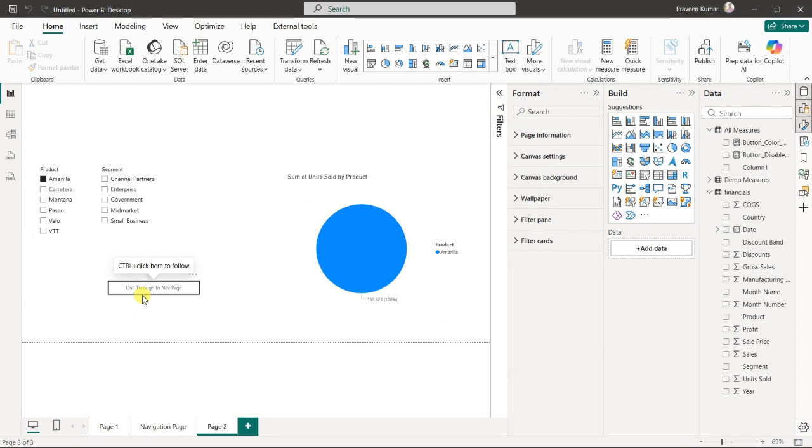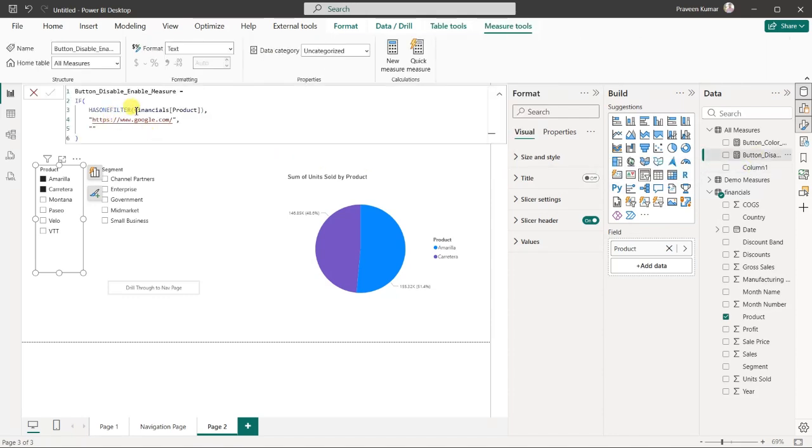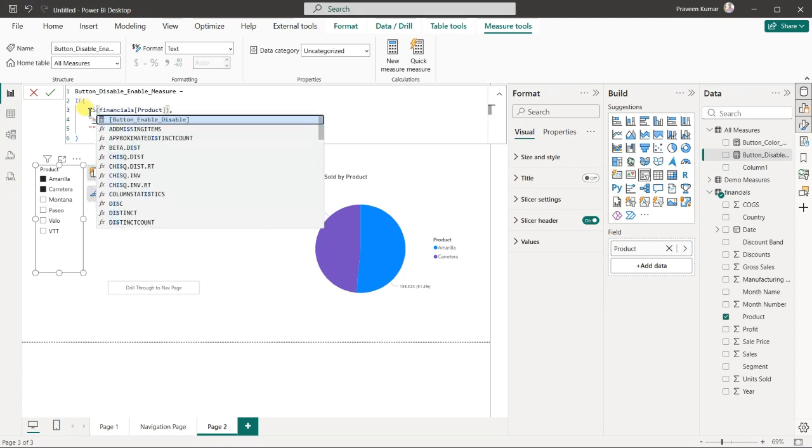But the different task is we need to use it as a drill through, but for multiple selection. So first let me show you for multiple selection also. If I select multiple values, then this is disabled. So if you want to make it active for multiple selection, we need to use another DAX function which is known as ISFILTERED.